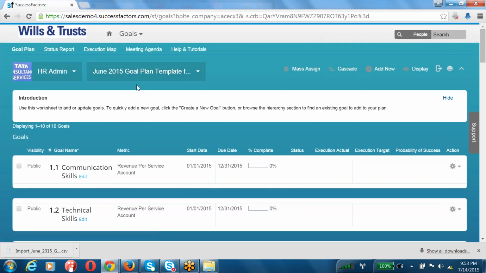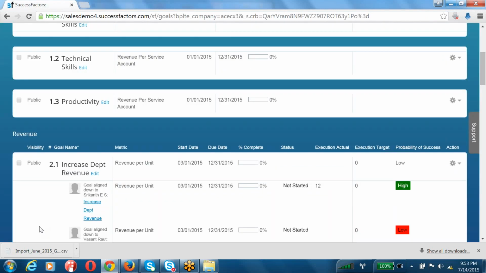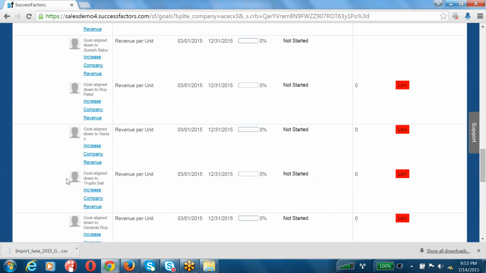And how you are going to cascade them is, let's say these are the goals that have been assigned to you by cascading, or directly assigned. It's a self goal, or it has been assigned by your manager or an administrator. But say you want to cascade them, how are you going to do that?